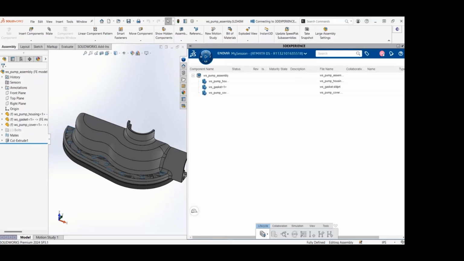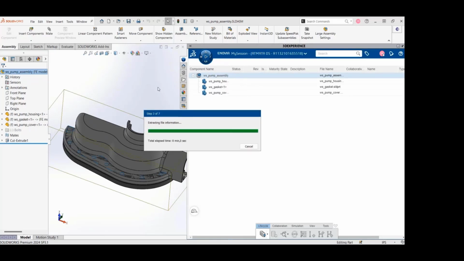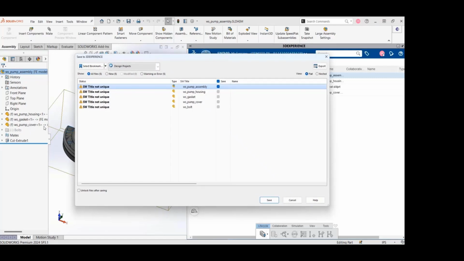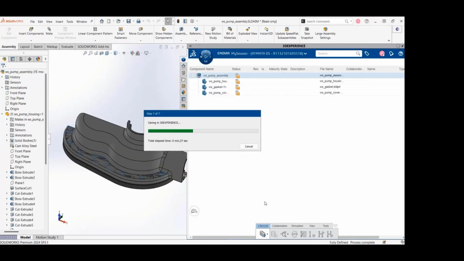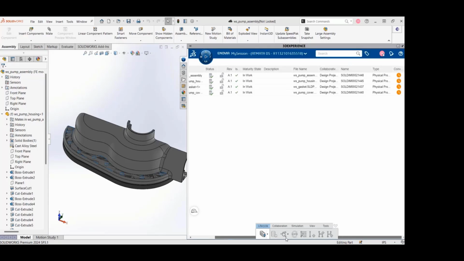So I have a pump assembly again, half of the model. Straight away inside my SolidWorks itself, I can just save the files. What I am trying to do is push my pump assembly to the 3D experience. You can see the SW title is not unique, because my platform is configured not to take duplication. It is just a warning. Again, I can configure for a different case.